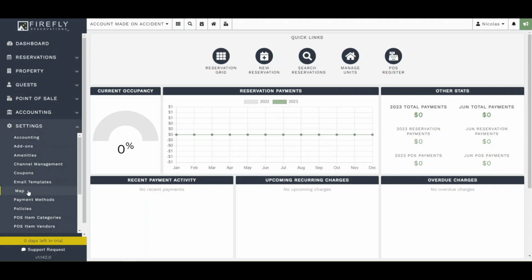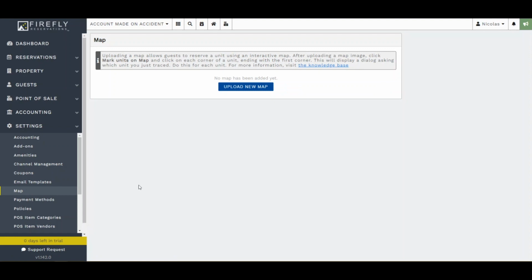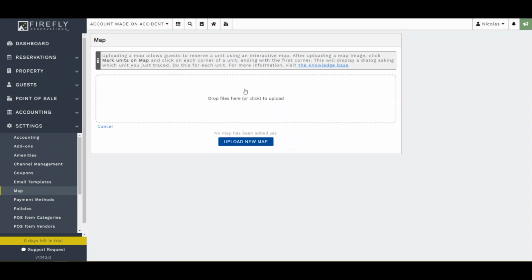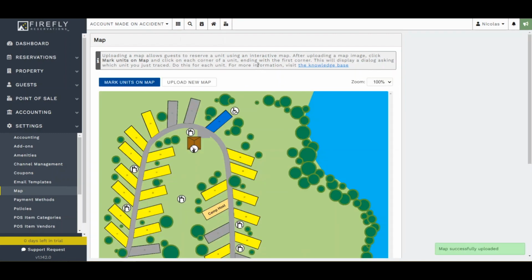To upload your park map, so people can use it to book online, or so you can also book from your map internally, go to your settings and click map. Once here, you can click upload new map, and then you can either drag and drop your file or click the box here and it will ask you to choose a file from your computer.